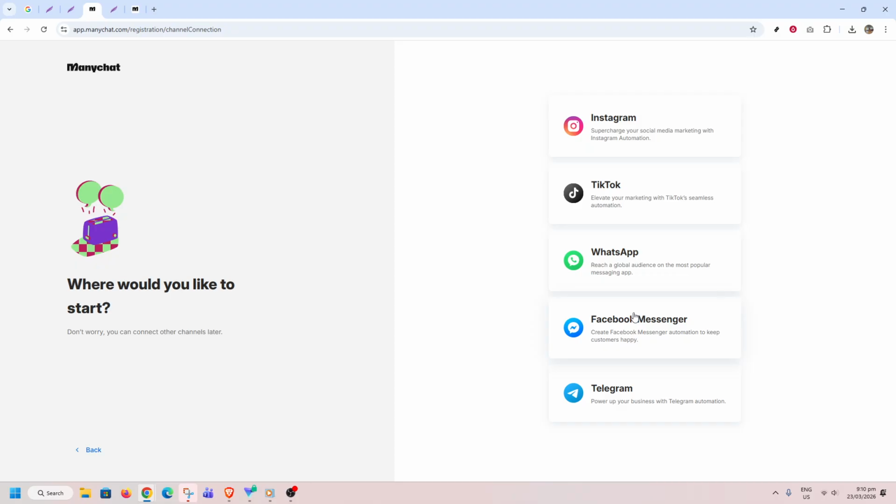For this walkthrough, choose Facebook Messenger as an example. ManyChat may ask a few quick questions to tailor your setup, such as the type of business you run or how you plan to use messaging. Answer those prompts, then continue.